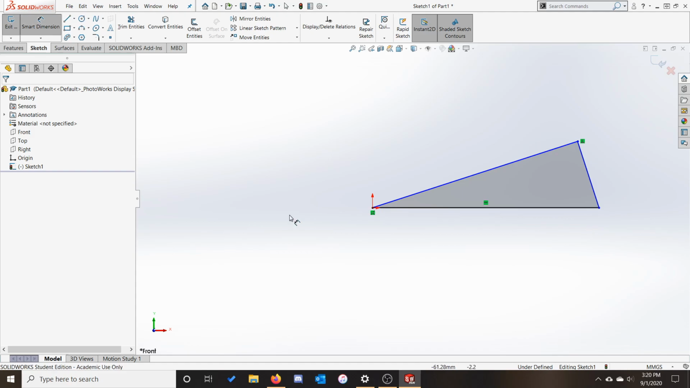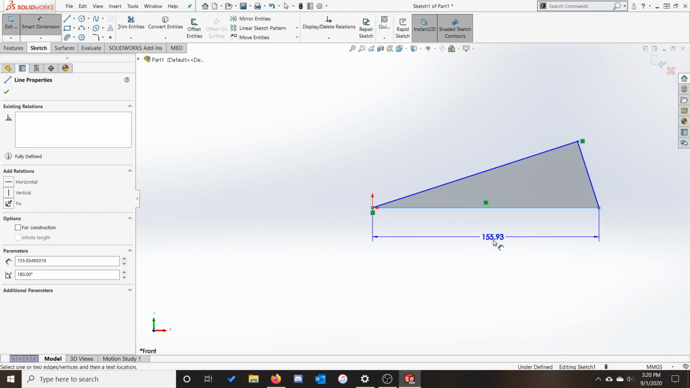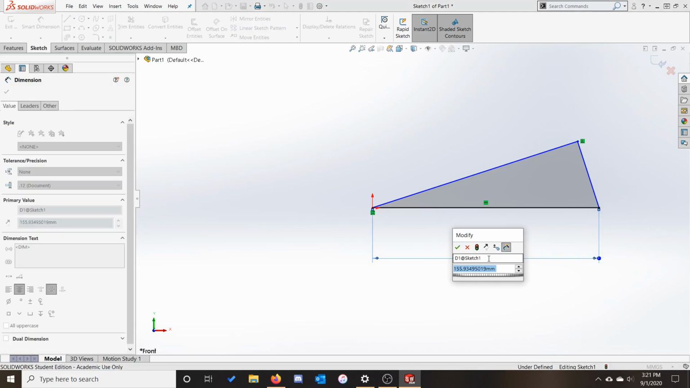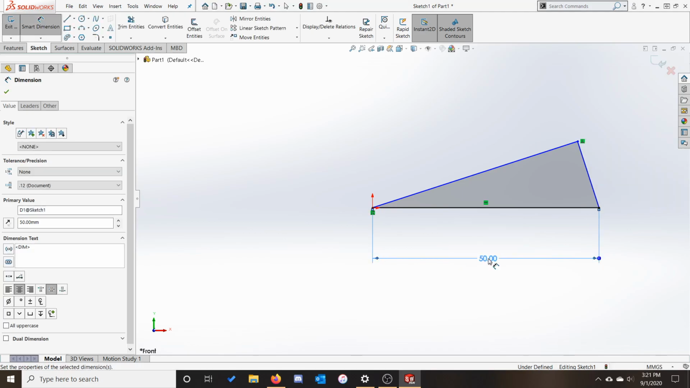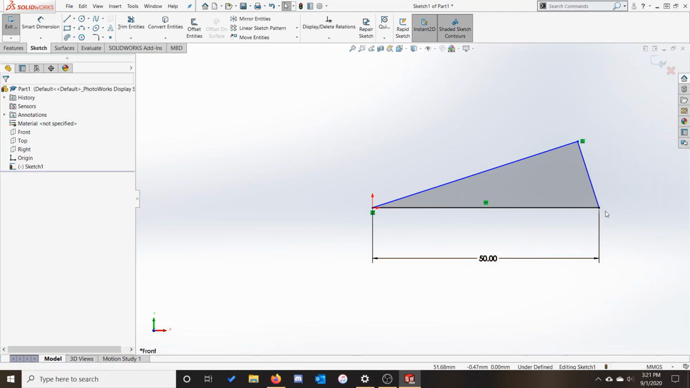With our tool selected, we can left-click on the horizontal line, and then left-click to place our dimension, and then type in our desired value in the pop-up box. We can see now that our right endpoint is also fully defined. It's gone from blue to black. This is showing us that this bottom edge has only one way that it can be interpreted. It's a horizontal line that goes 50 units to the right, and it has its left point starting at the origin. One down, two more to go.